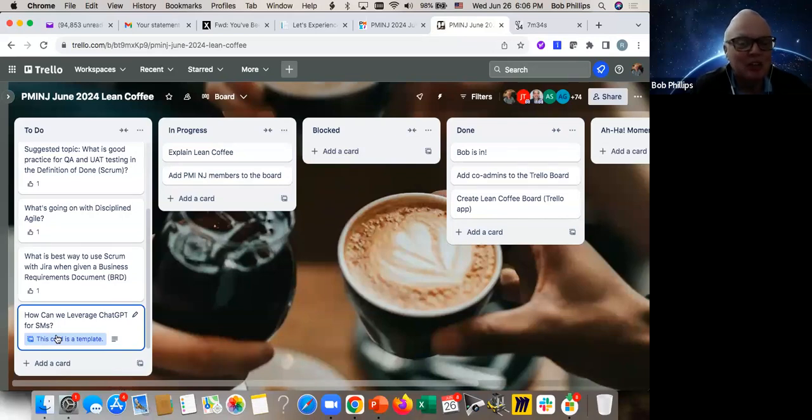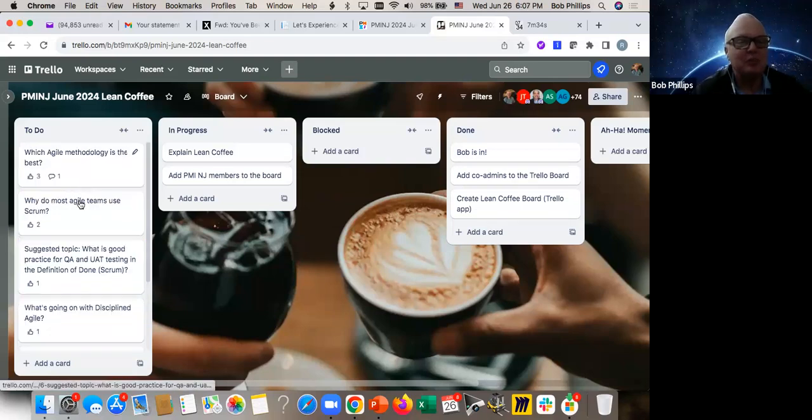All right, so it looks like we have 1, 2, 3, 4, 5, 6, about 6 or 7 items. Anybody else want to put something in? We can add some as we're going as well, and this list will evolve. So right now, looking at people who voted, there are 3 votes for which agile methodology is the best.